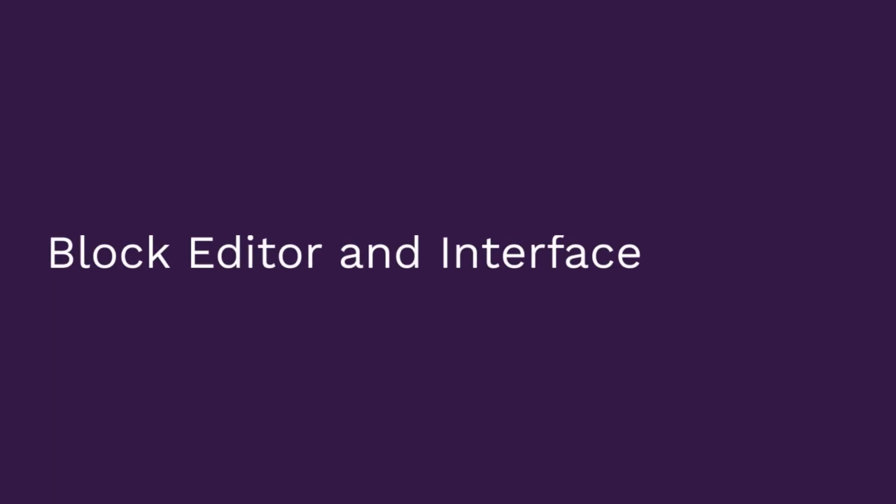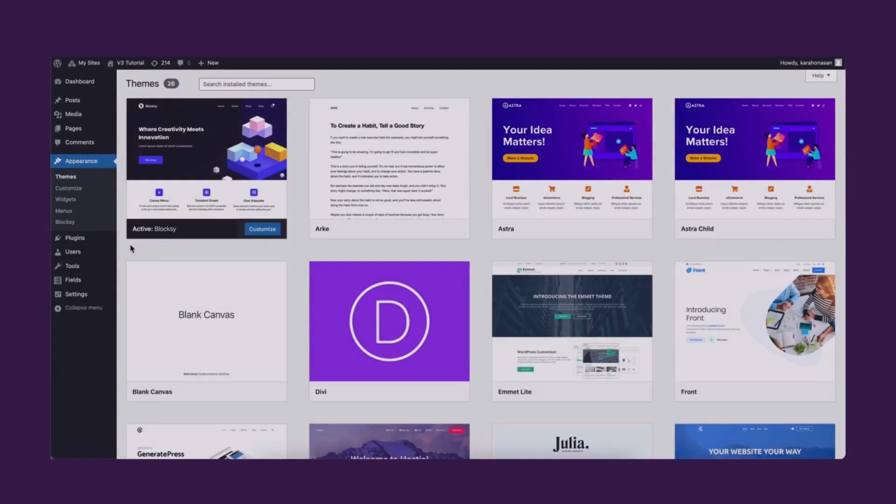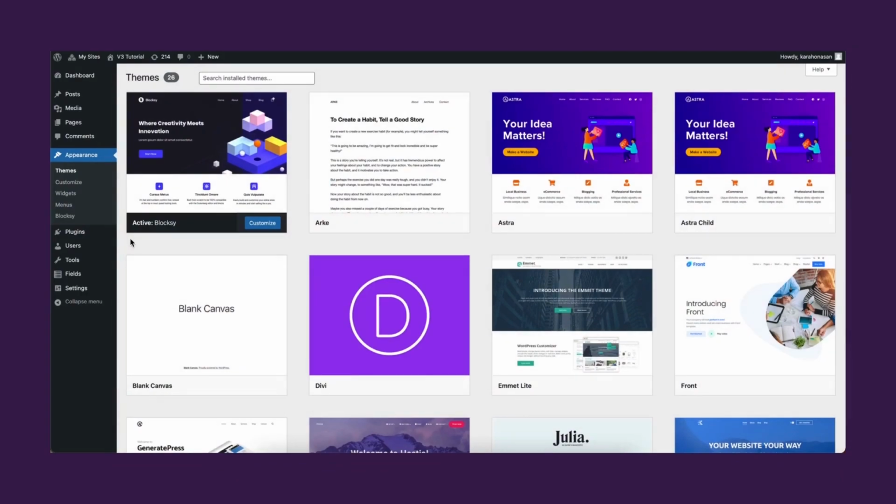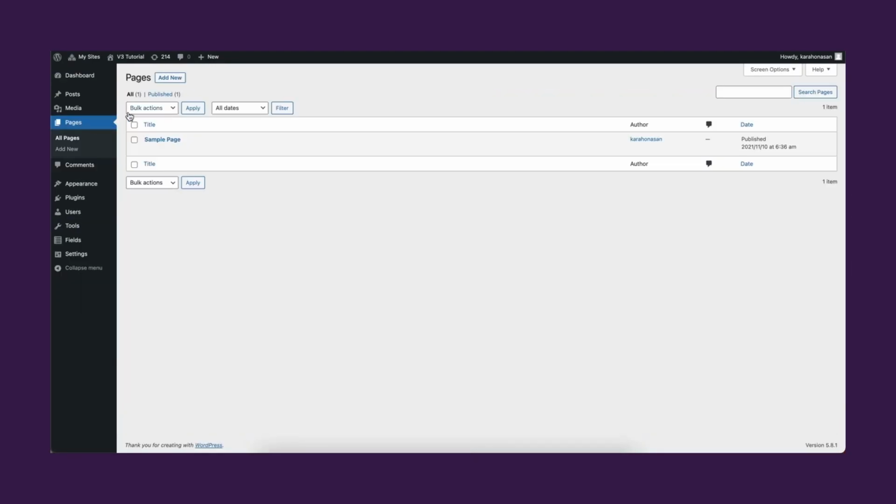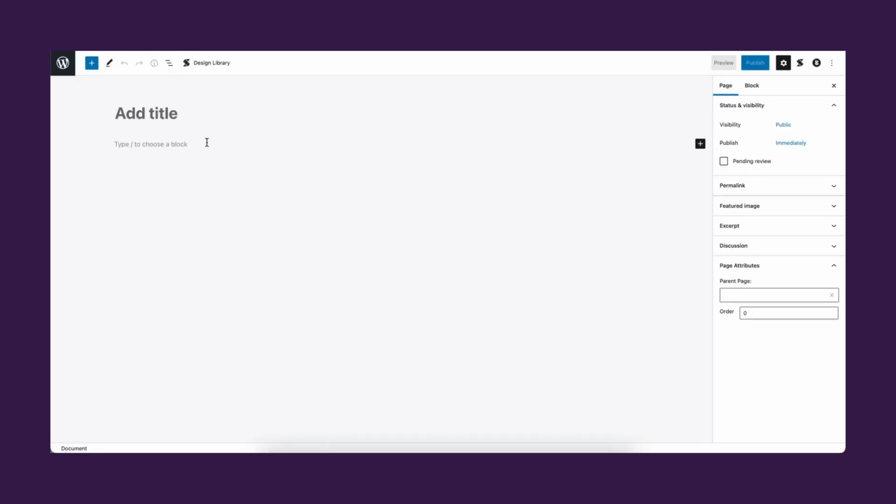Let's first familiarize ourselves with the WordPress block editor and the Stackable editing interface before we begin building our first page. To open the WordPress block editor, click Pages from the left menu panel, then click Add New beside the Pages heading.